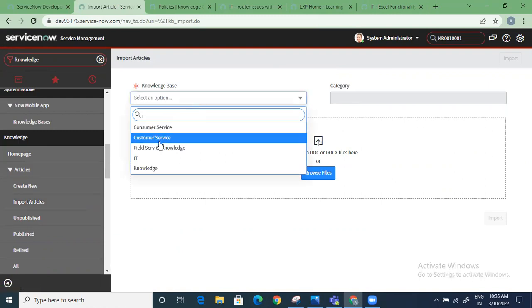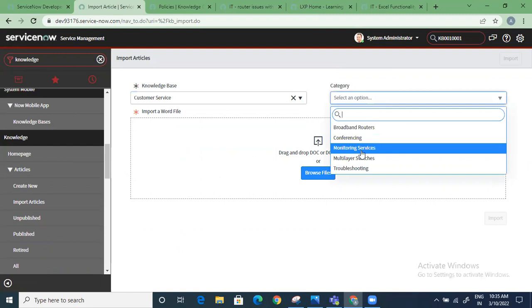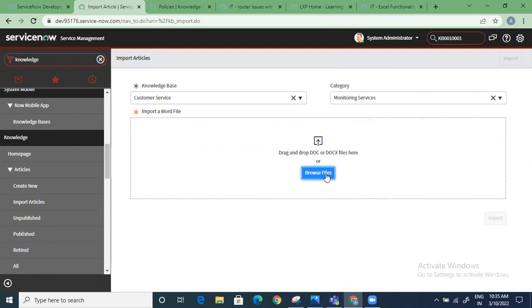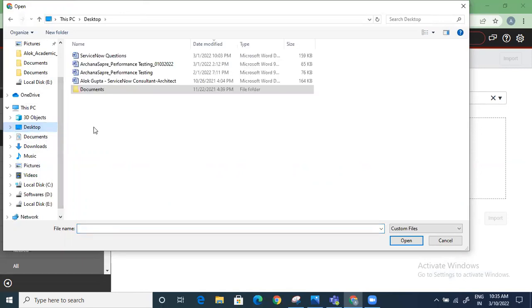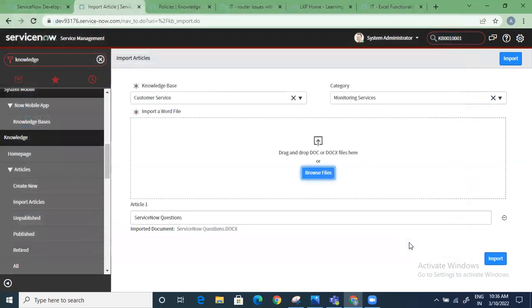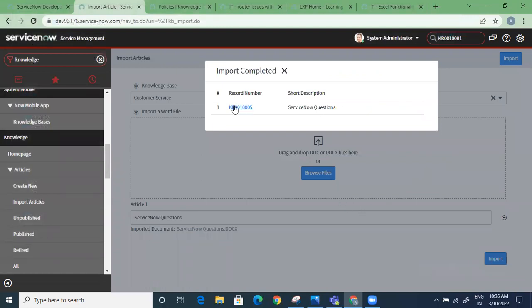So first of all, you have to select, okay, maybe this time I'm selecting customer service as my knowledge base and category as maybe monitoring services. And I can import multiple Word files together, to be honest. It's completely up to me. I'm just uploading this one, Article 1, and it will create this article automatically. Continue, article created.